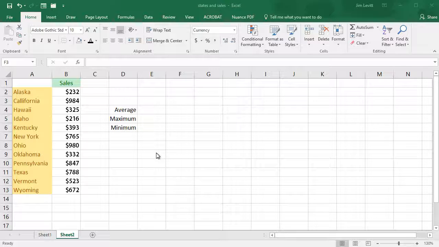In this tutorial in Microsoft Excel, I'd like to show you how to use a range name in a formula instead of the actual coordinates of the range. Let me show you what I mean.